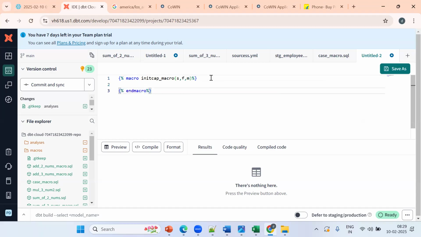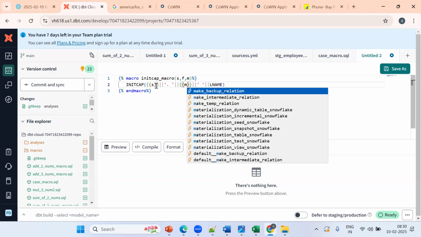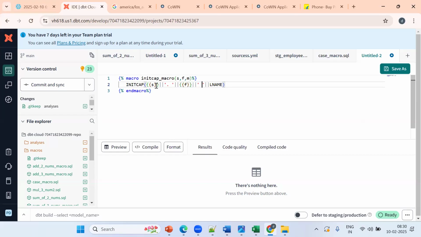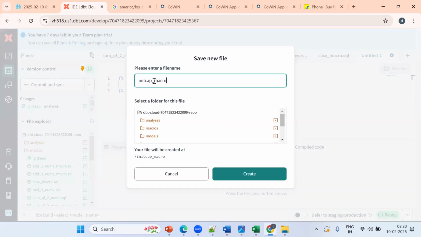Three arguments, because there are three columns. Now tell me what I should pass: first name, middle name and surname, and we should pass them as Jinja expressions. Same thing here, we pass the Jinja expression. Now where should I save this macro? In which folder? The macros folder, as a dot sql file. So create it. This is fine.